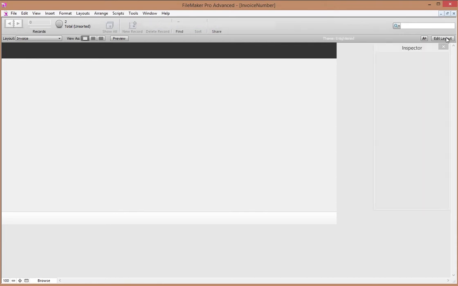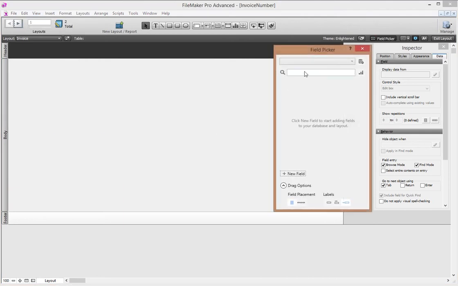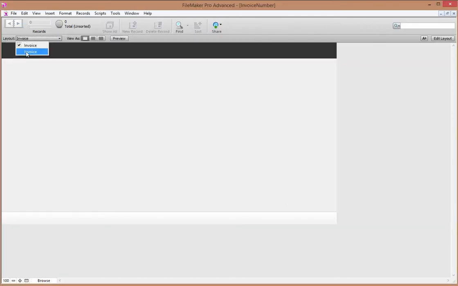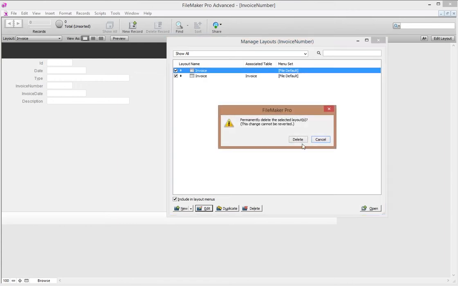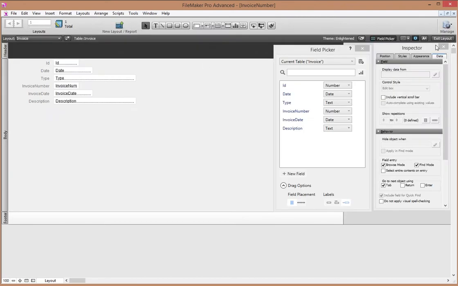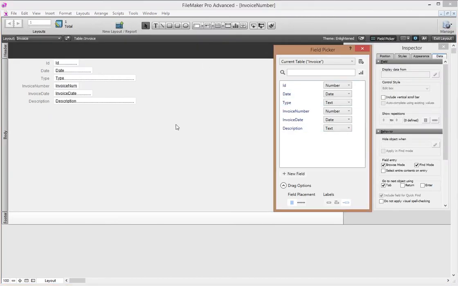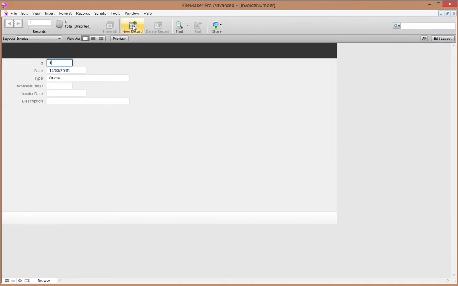Okay, I've got an empty layout, so let's go to Edit Layout. Let's go to View, Field Picker if you have FileMaker 13. Otherwise, you're going to have to drag your fields using this one. Let's see, what have we got? I've got Invoice. Oops, and this one is not even based on an invoice. Actually, this was from the exercise I did before. Let's get rid of this one. Okay, I've got my layout and I've got my fields in there. If you don't have your fields, you just go to your field picker and drag your fields over in there. But that's done for now, so let's hit new record and let's see what happens.